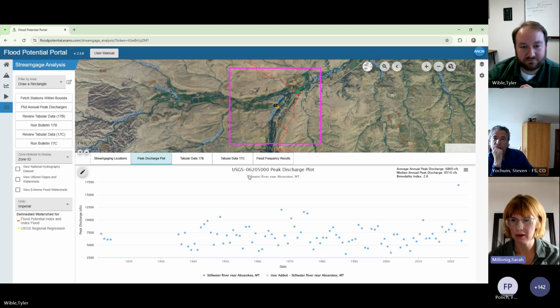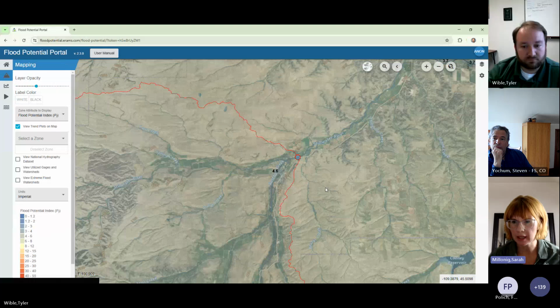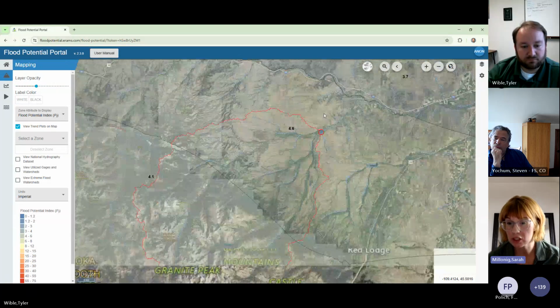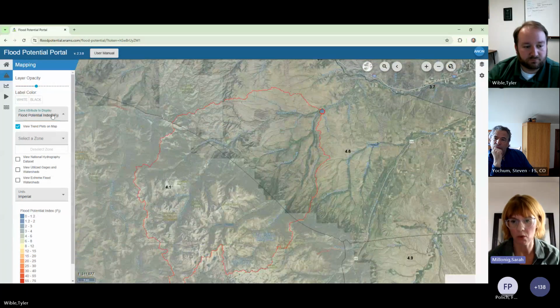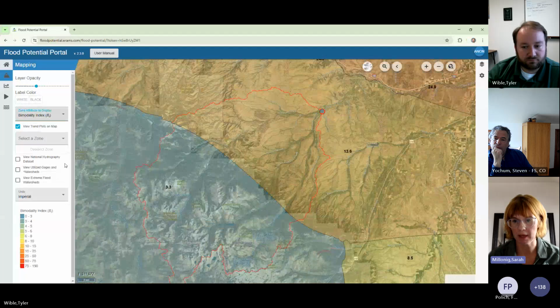Okay, thank you. Sometimes adjacent zones have very different values for flood potential metrics. Do you recommend just interpreting results from the zone a given site lies within, or would you also recommend considering nearby zones if zone boundaries may be imprecise?